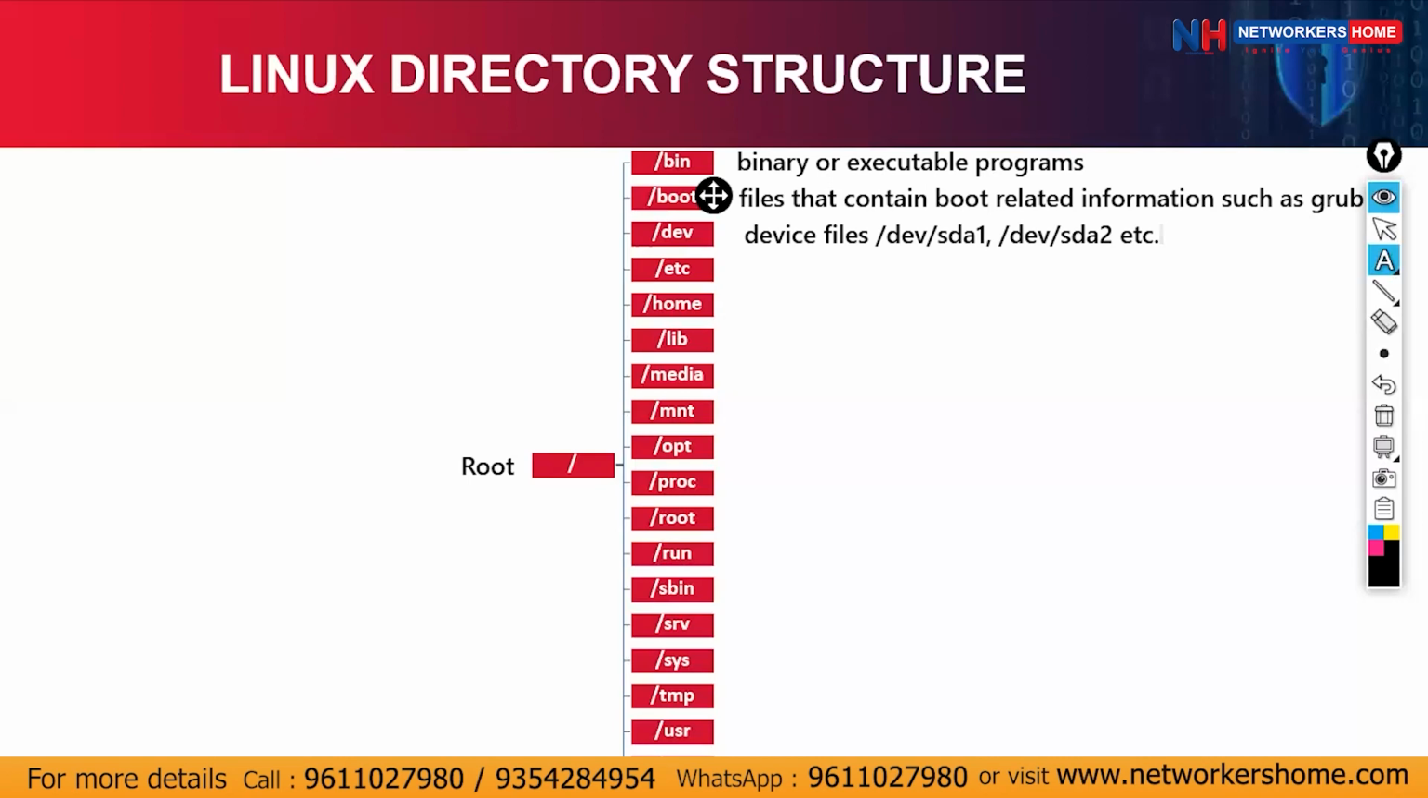Then next we have /etc. What is /etc? It is going to store all your configuration files. Your /etc is going to store the system configuration files.